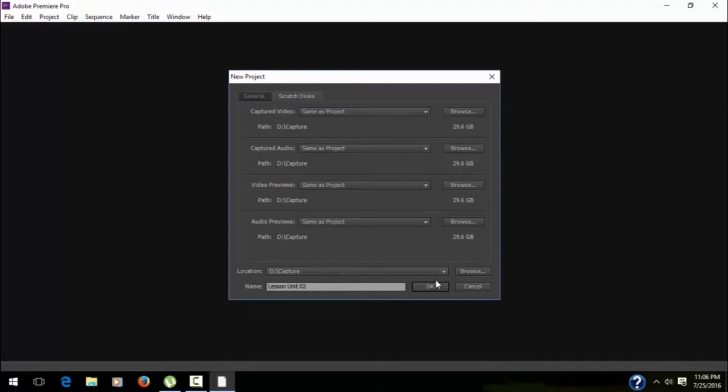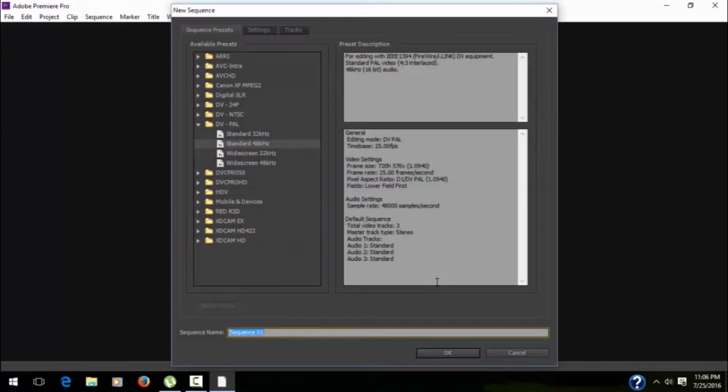When the project settings are done, press OK. It will take you to the sequence setting. There are the settings which are required for making your playback system compatible with your output file. Here we have a lot of presets which are made for user ease. These are the standards used around the world.